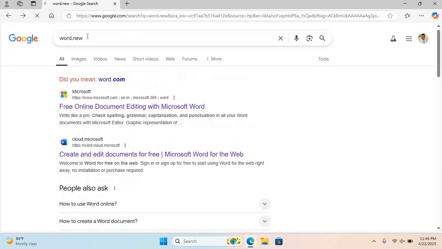When you type the word .new and you come to this interface, the second one that says create an edited document for free. If you are a first-time user, most of the times when you click on it, you'll be asked to sign up. So when you sign up, just use the email address and the password that you use for creating an account for Microsoft Office.